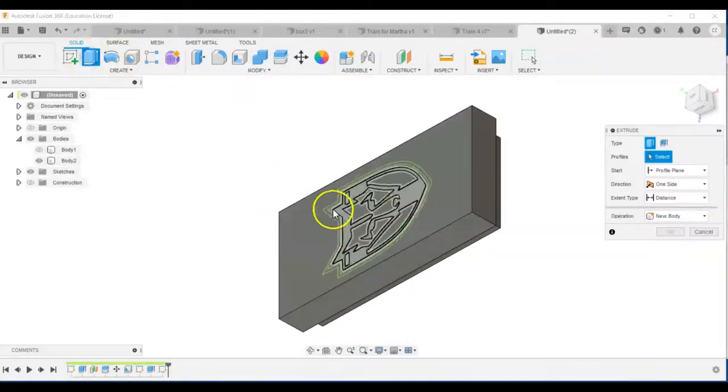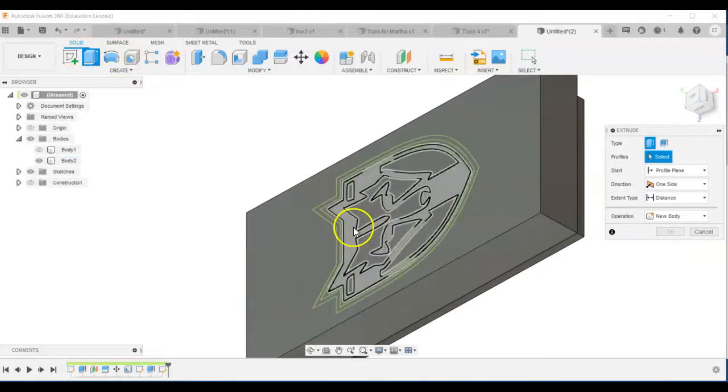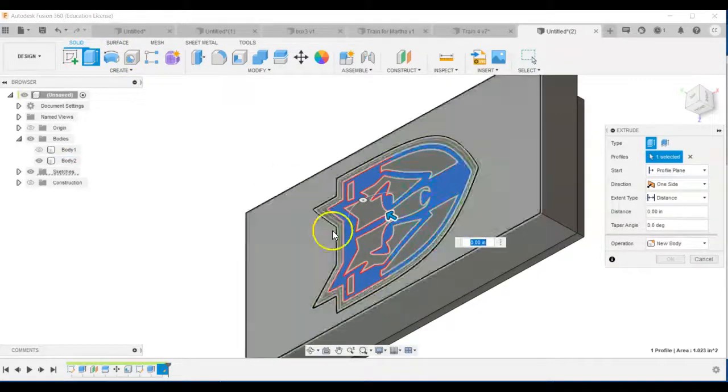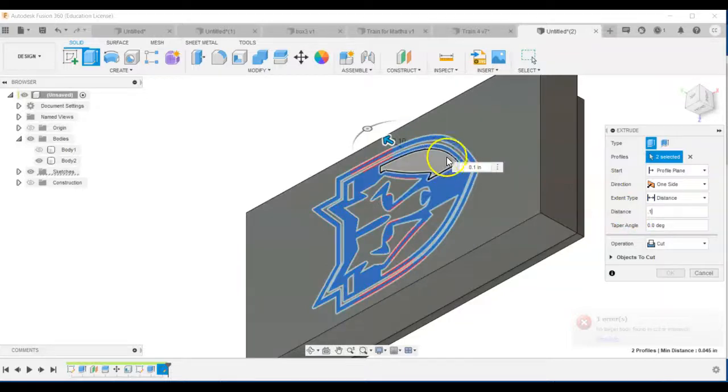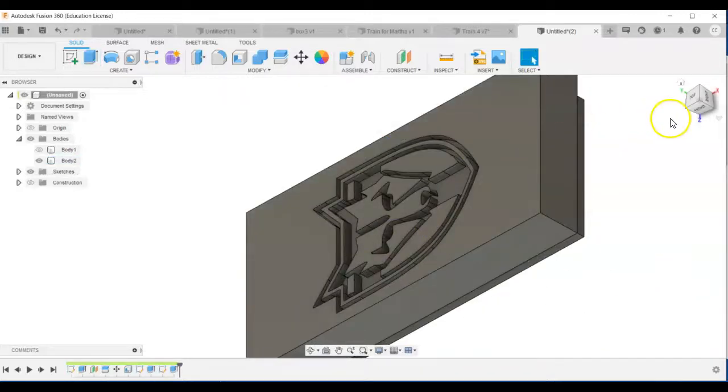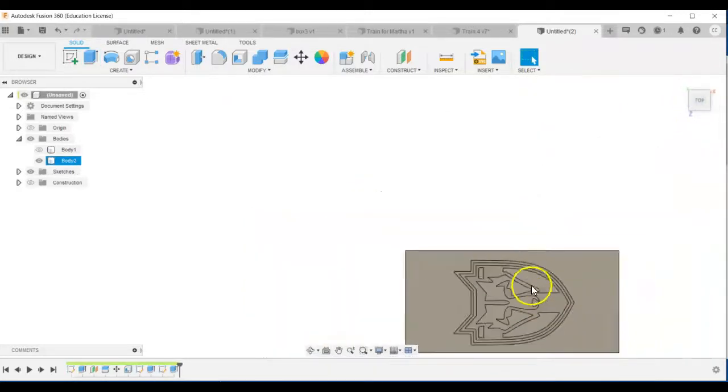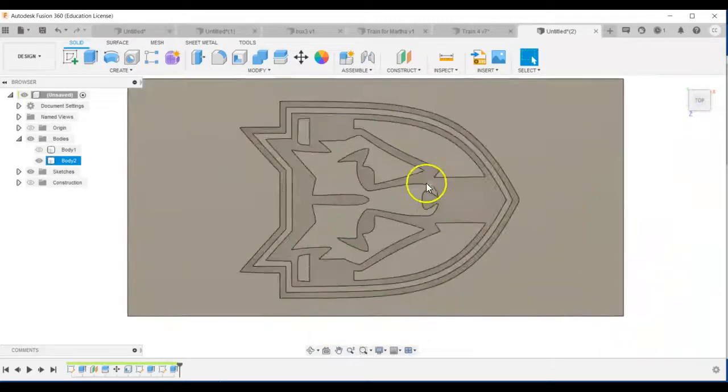I can use this very simple graphic to do things like maybe, I don't know, what should we do? How about cut this in and cut this in. I'm going to say cut, and what's the distance? I don't know. How about 0.1? I'm just going to cut it. How about negative 0.1? All right, negative 0.1, and that should just cut it into the surface. And we've got a cool little logo on our box, right?